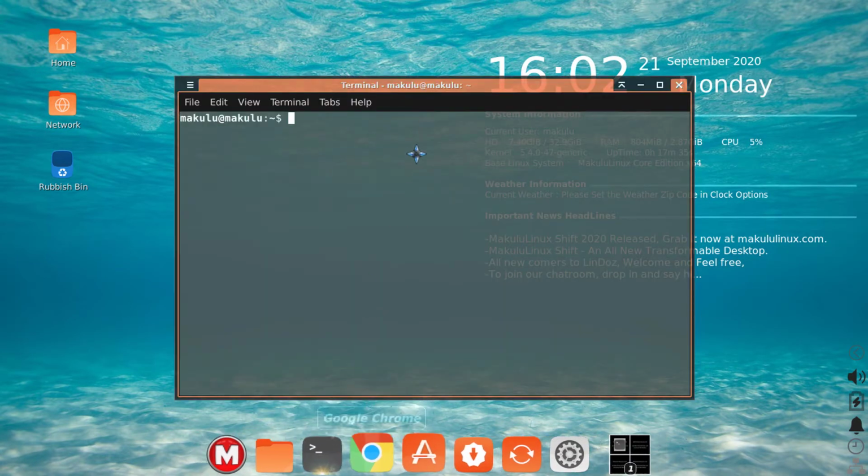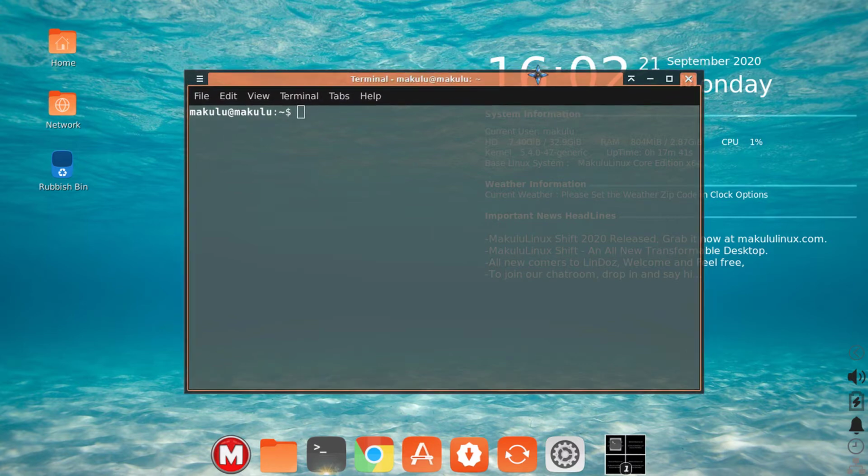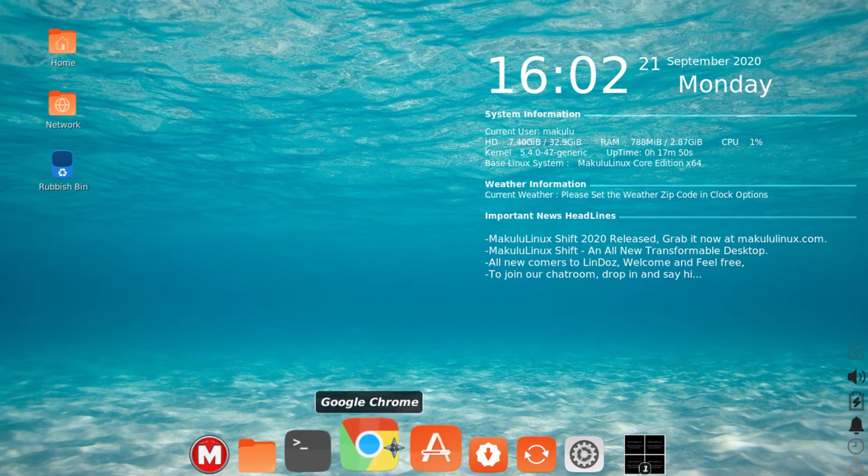You've got two terminals actually. You've got both XFCE terminal and GNOME terminal included in core. Certain apps use one, other apps use others. I think by default, if you open up something, it will open up in XFCE terminal, but there is also a GNOME terminal that exists in there.